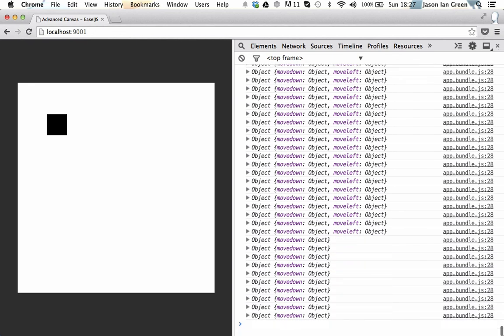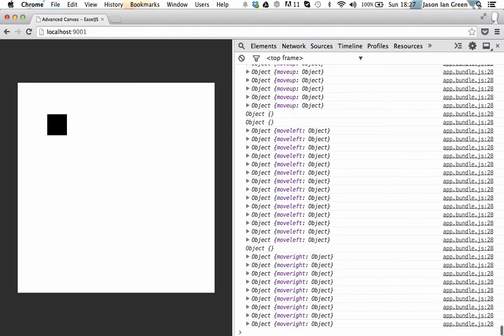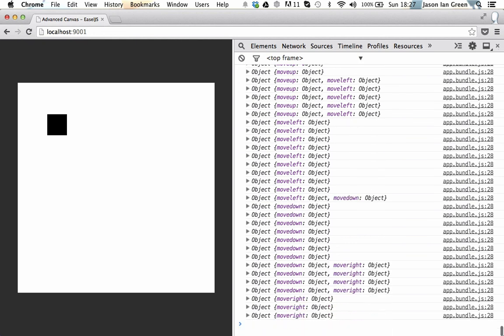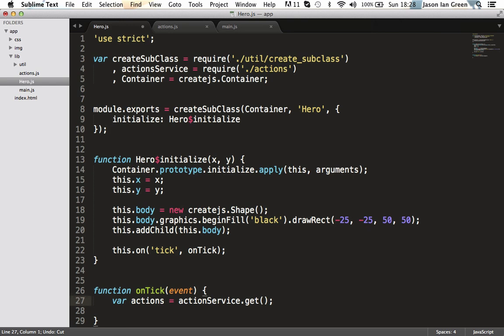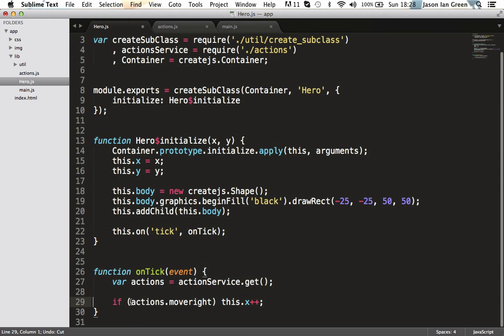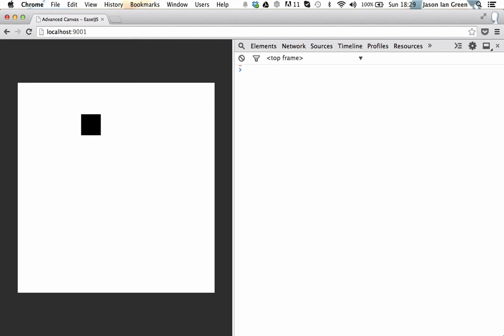By separating out the code that manages key actions, we're avoiding a lot of problems, such as key lock, and we're also just making our lives a lot easier by having a convenient interface for managing user interaction. So just to finish the lesson off, we can get our actions using actionService.get. Then, quite simply, we can see if there is actions.moveRight, then we'll increment our X position. And if there's actions.moveLeft, then we'll decrease our X position. So now I can move left and right. And as you can see, there's no lag between the first positional movement and the next one, as there was when we were trying to listen to key down events.